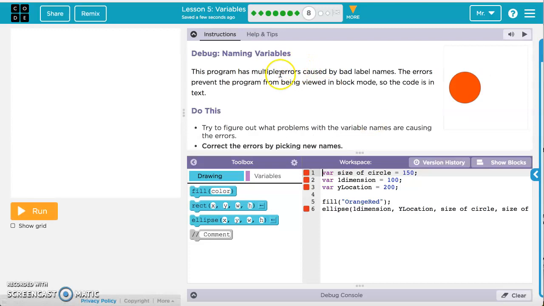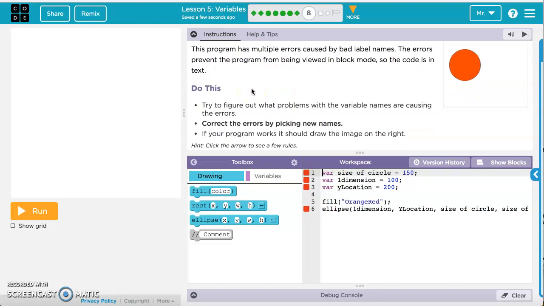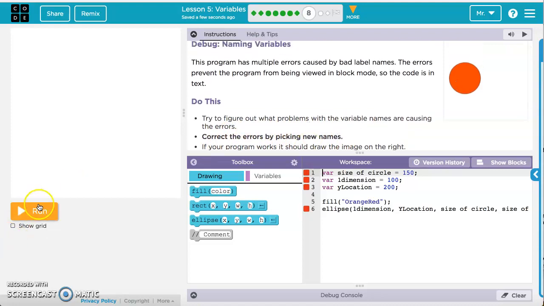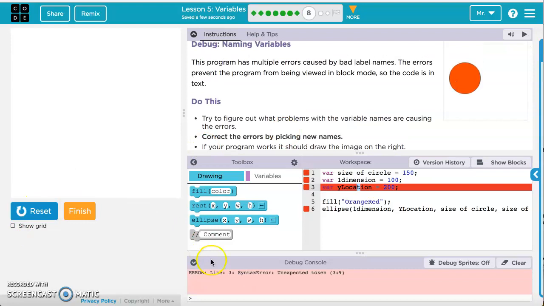exercise 8. This program has multiple errors caused by bad label names. The errors prevent the program from being viewed in block mode, so the code is in text. Okay, so it says try to figure out what the problems with the variable names are causing the errors, and correct the errors by picking new names. If your program works, it should draw the image on the right. So let's just run it before we change anything, and we get some errors here.